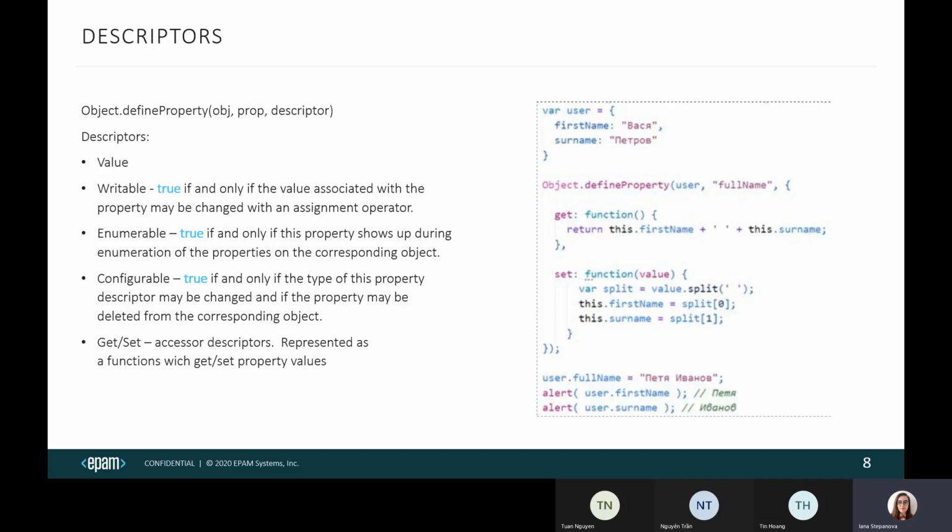Our objects are quite strange beings in JavaScript, and they have special properties called descriptors. As with any object, we want to be in control of what we can do with it. For example, the simplest descriptor is value. As you can see in our example, the user has a first name and a surname. Also, there are three properties which configure the object.